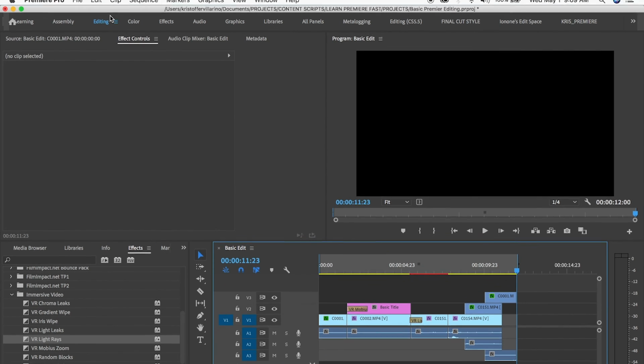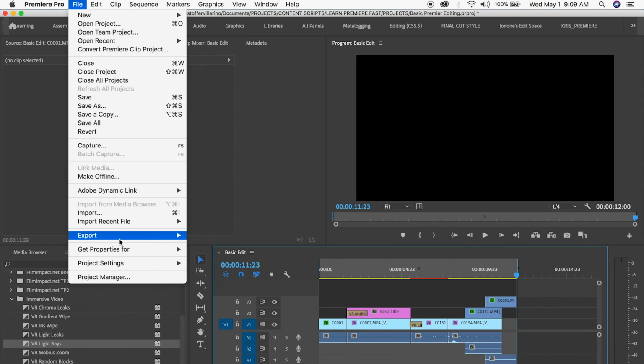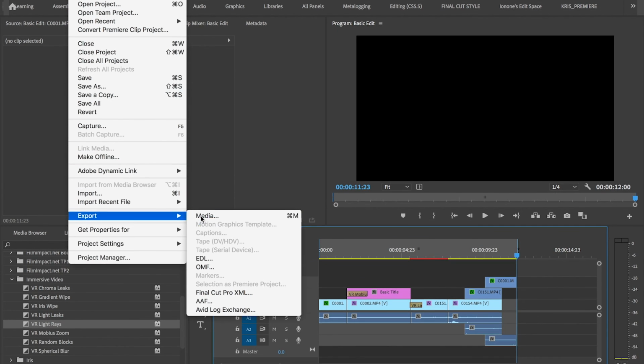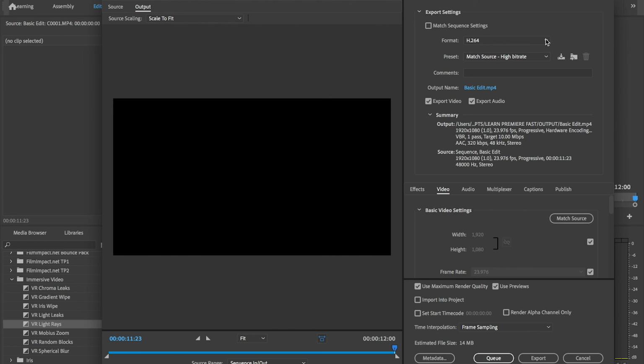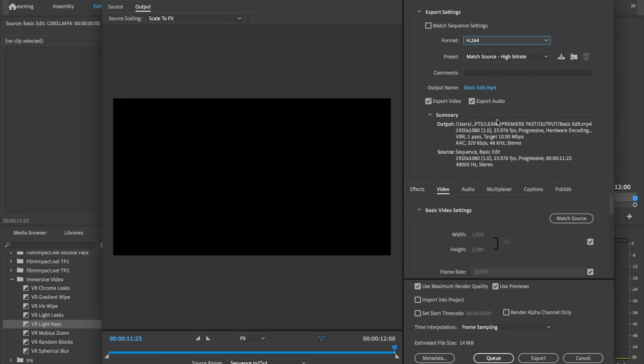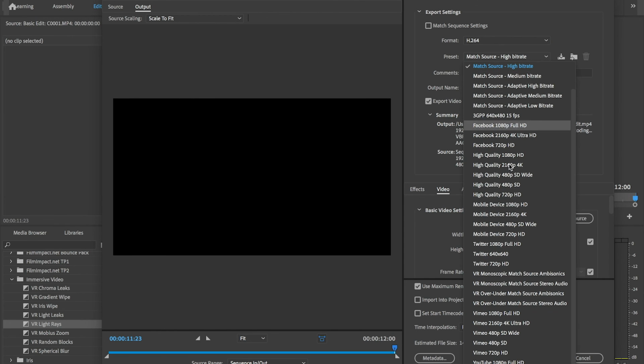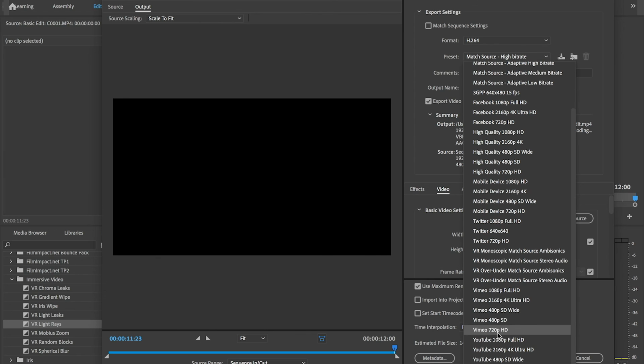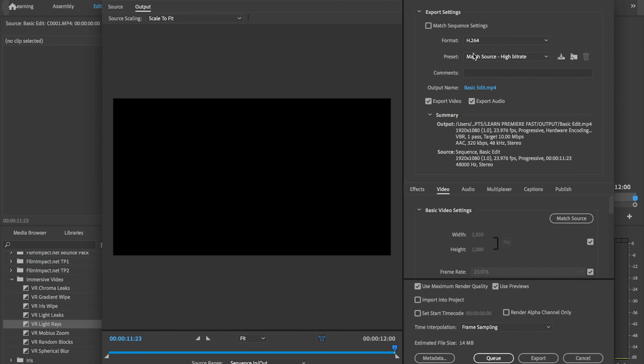So now go to File, Export Media, and that will bring up Export Settings panel. If you're familiar with codecs, you might want to use whatever is best for you, but for our purposes, let's use H.264. For preset, there's a bunch of presets here that we can choose from. Some of them specific to YouTube, Vimeo, Facebook, and many more. But we're going to stick to match source high bitrate.